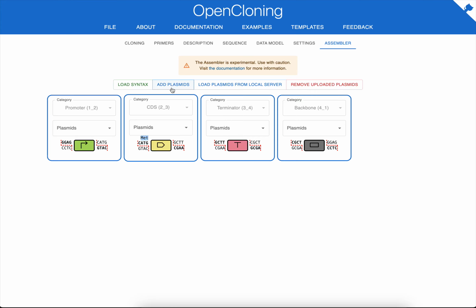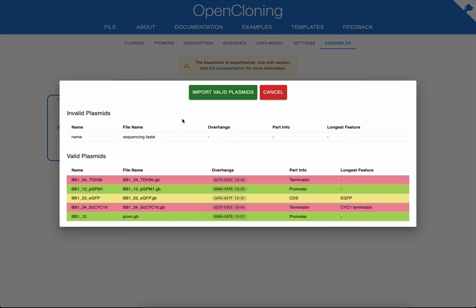Now let's try to add our own plasmids here. When we add them, we will see that the valid plasmids, those that are compatible with the assembly, so they are cut by the enzyme of the assembly and produce the right overhangs, are color coded by their category, which is here, part info. So this one is a terminator, this one a promoter, coding sequence, etc. And if they're annotated, the longest feature of the part will be displayed here. For example, this EGFP plasmid has an annotation for EGFP in the part, so it's displayed here. This one doesn't have an annotation for the terminator, and therefore it's not displayed here.